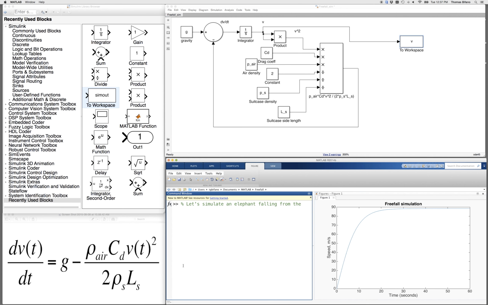Elephant's much bigger. I'm going to say the elephant has about the same density as our water-filled suitcase. And so all we'll have to change is LS, the length of the suitcase. An elephant's about, I would say, 2 meters in characteristic length scale. And so I set that variable, and I run the simulation again. I don't have to change any of the blocks. I just run it again, and then I plot it again.